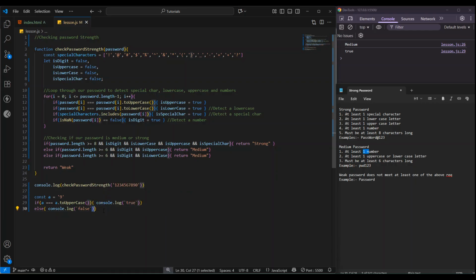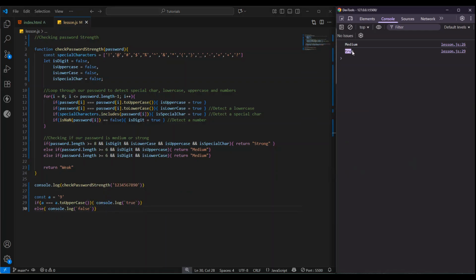As you can see, JS shows 9 as an uppercase. That's why our password of numbers returned medium instead of weak. Special characters as well bring the same problem.